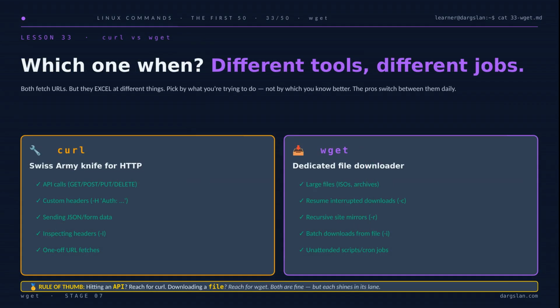So when do you actually pick wget over curl? Think of it this way. Curl is the Swiss Army knife for HTTP, perfect for API calls, custom headers, posting JSON, inspecting responses. wget is the specialist, built for grabbing files, mirroring sites, and surviving long unattended downloads.